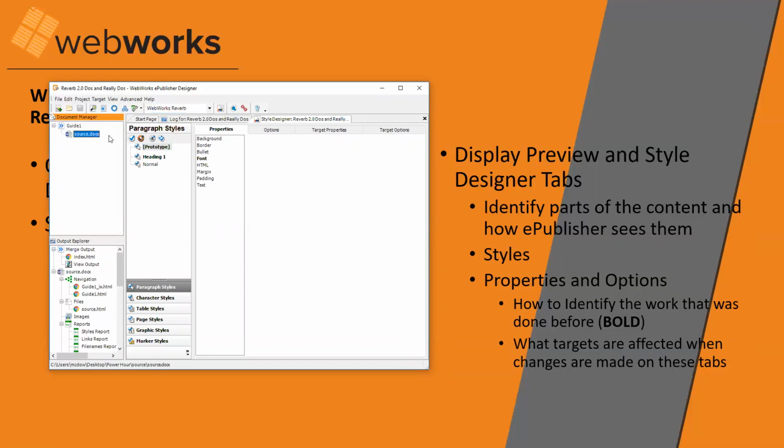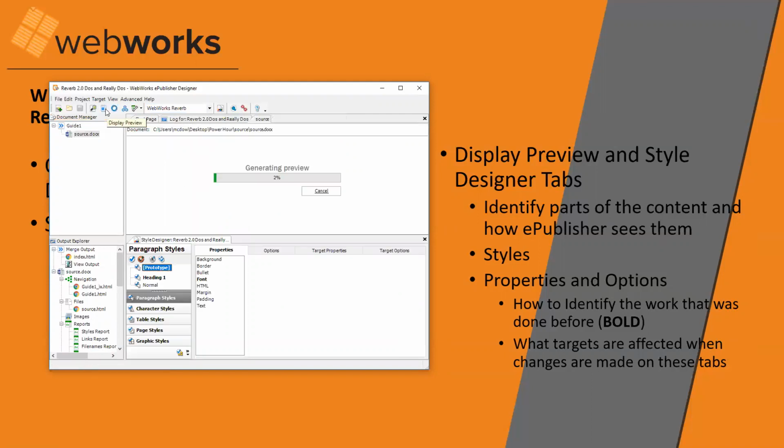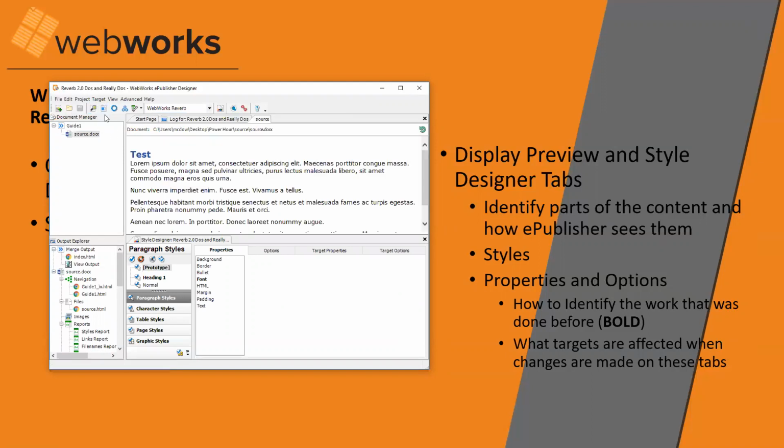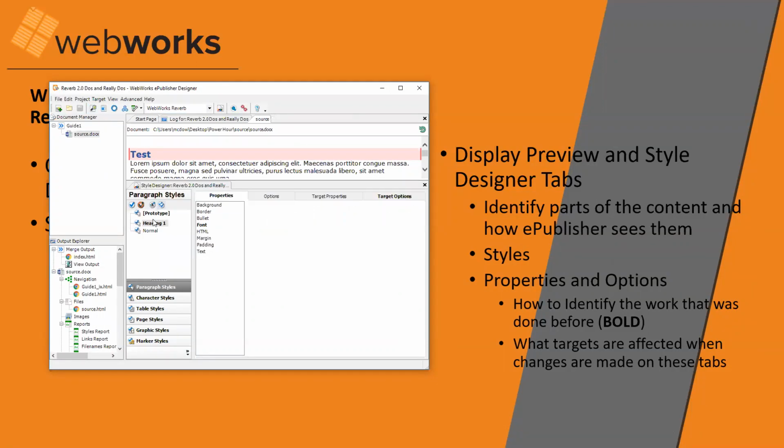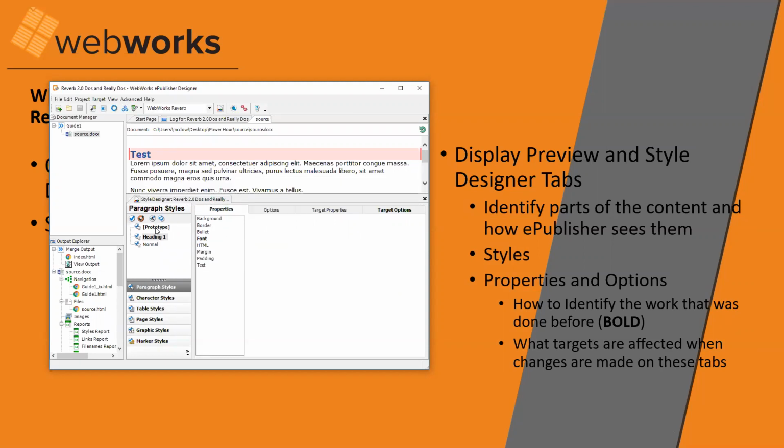One of the things that makes it easier to work with the Style Designer is to create a preview. You can create a preview by clicking on a document in the Document Manager and then selecting the Preview button. Now with that preview, I can select content in the preview window, and notice how it's now highlighted down here in the Style Designer. In this particular case, we've got two styles that appear to have customizations, and the reason I know that is because they're bolded. That's actually a very helpful cue.